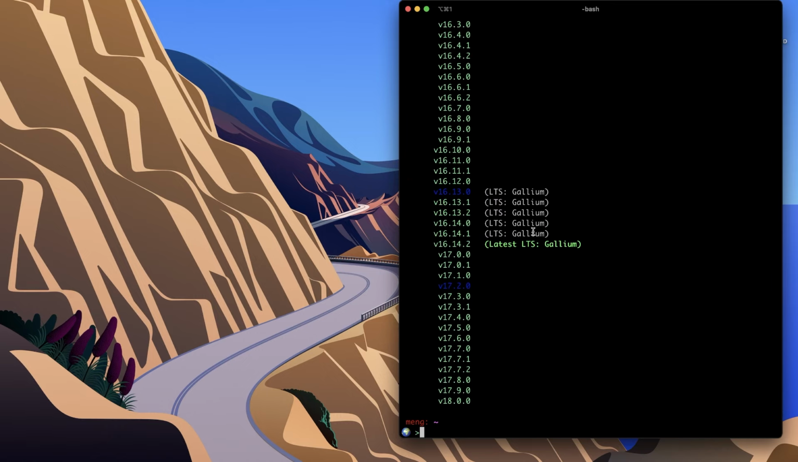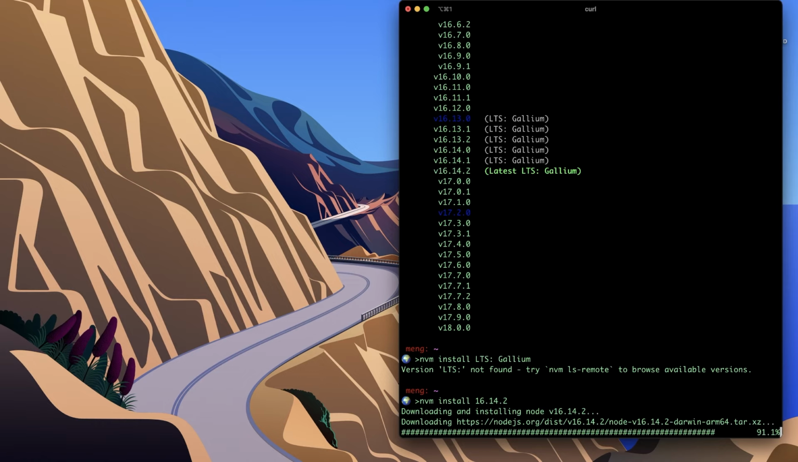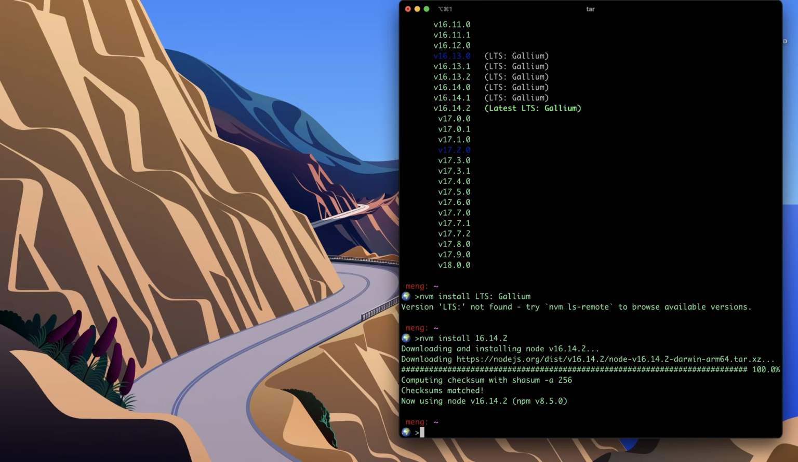Okay. So it says here LTS Gallium. So it appears that we have more options in Mac with Node Version Manager. So what I'll do is I'll say, okay, Node Version Manager, install 16.14.2. You can already see how much fun I'm having with this. Okay, great. So we've got that. And it says we're now using it. Okay, great. And it gives us the versions.